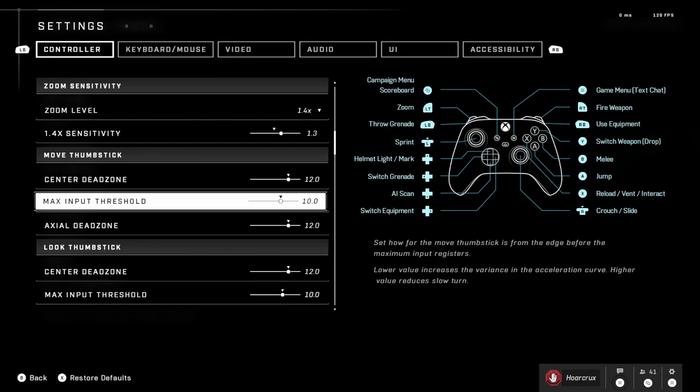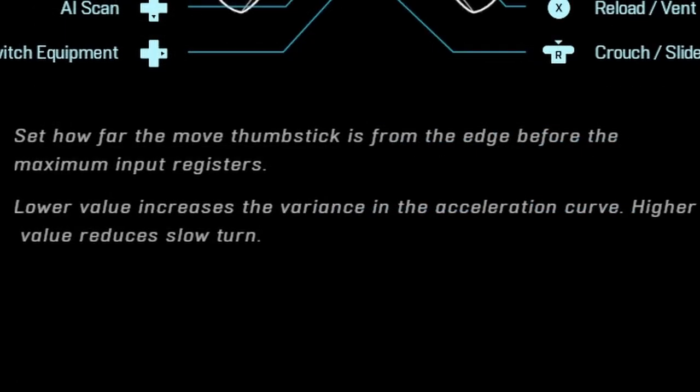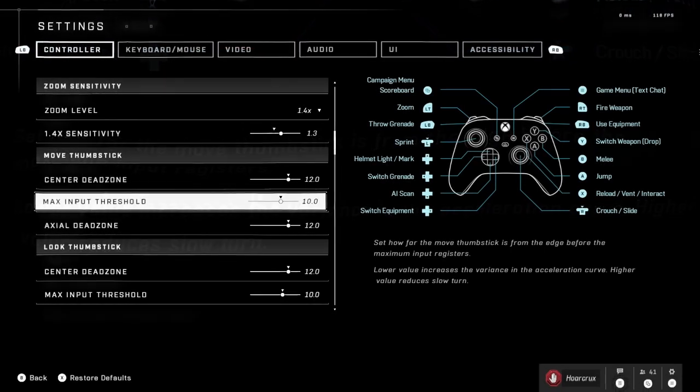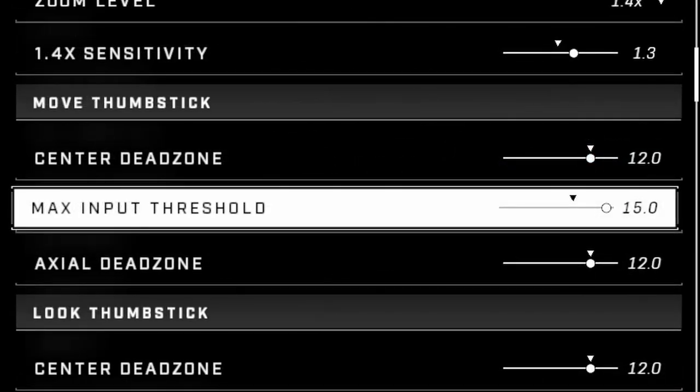This is huge. I wish there was a graph that 343 could put in to show you how this curve works. So let me read this off. Set how far your thumbstick is from the edge before the maximum input registers. What does that even mean? They go on to say lower values increase the variance in the acceleration curve. Higher values reduce slow turn. So what this means is, let's say we put this all the way to the right.